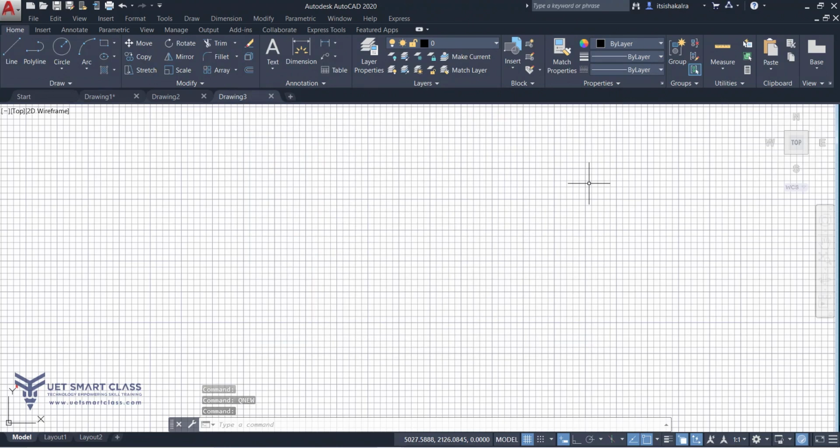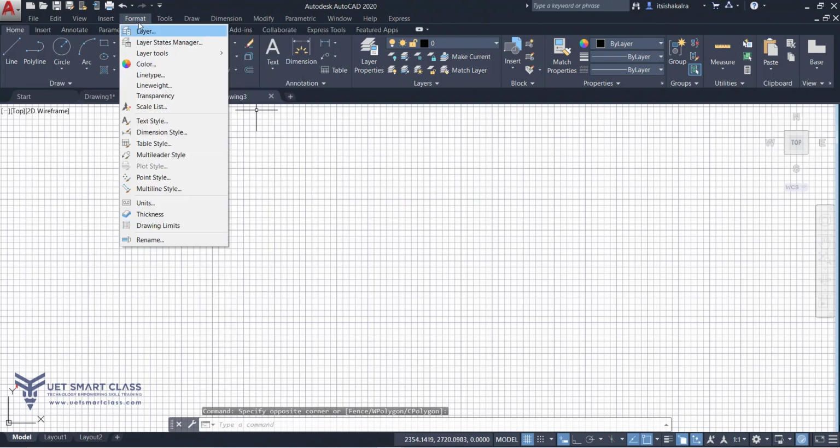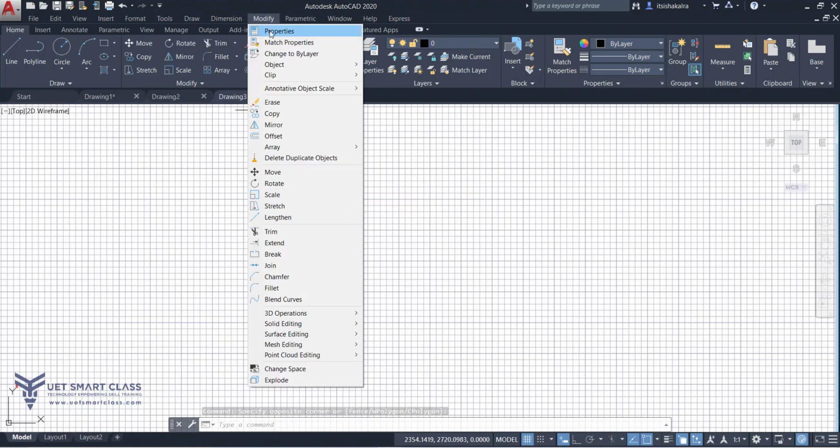So there are so many ways of invoking a particular command in your AutoCAD. Again, I will repeat: keyboard, then you have ribbon. It has so many toolbars. It has a modify panel. The same panel you will get in your menu bar as well. Now you have properties here. The same thing you will get in your tools, modify properties.